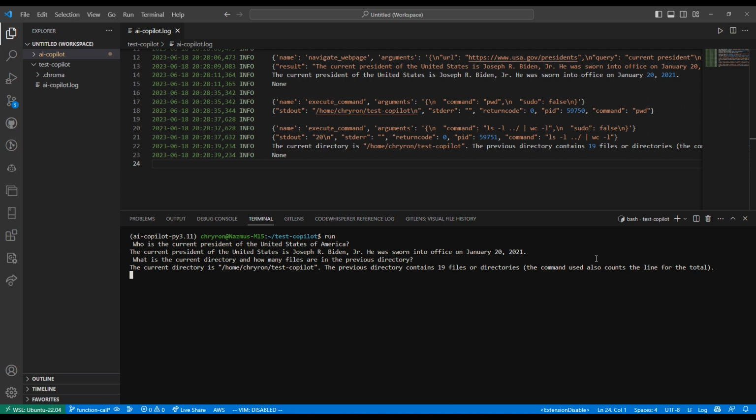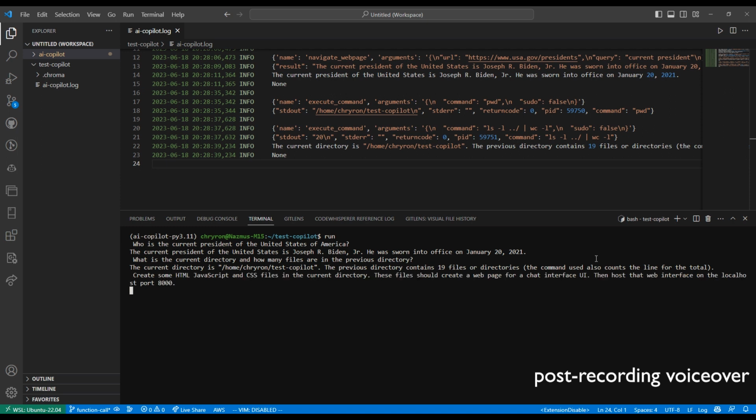Create some HTML, JavaScript, and CSS files in the current directory. These files should create a web page for a chat interface UI, then host that web interface on the localhost port 8000. So yeah, as I was saying, it has the ability to access the internet. It can search for things on DuckDuckGo, navigate to websites. It can clearly also execute commands in the terminal.